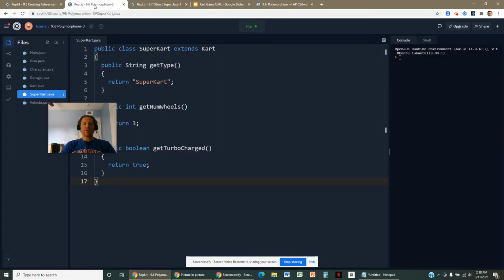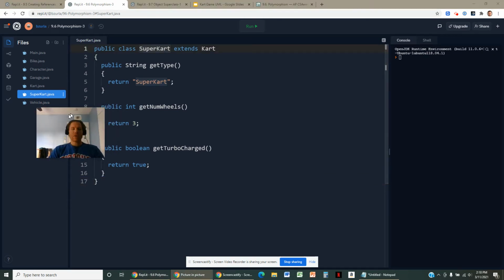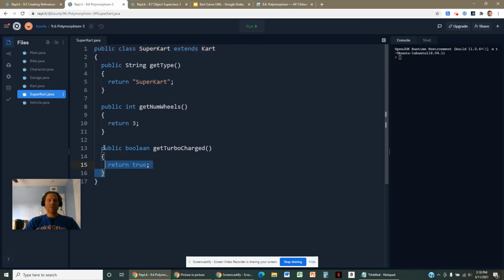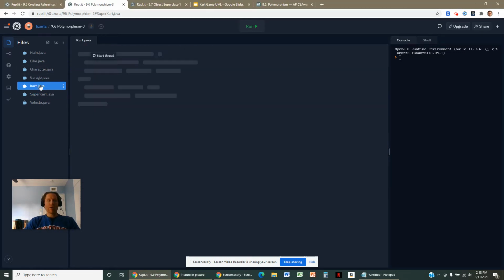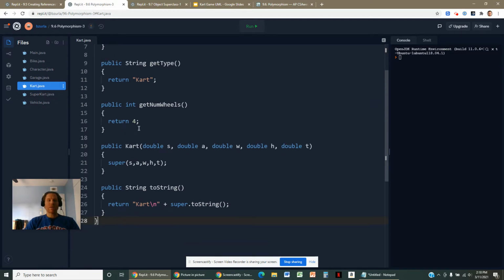If you've looked at my 9.6 code again, I've got my supercart here, and my supercart can do 3 different things. Any of those 3 things it can do. I've got my cart here, and the cart can do these 2 things. It can get type, it can get num wheels.